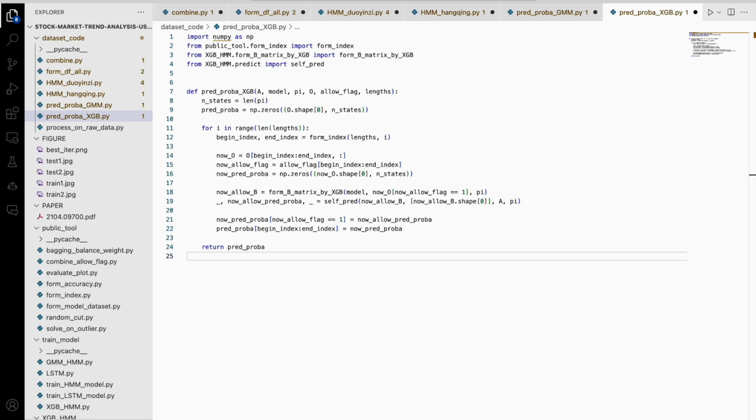The function calculates the probability of each state for each sequence given the observations using the provided model and the rules of the HMM. In a loop, it segments the observations and the corresponding flags for each individual sequence based on its length. For each segment, it uses the model to form a probability distribution over the states via form B matrix by XGB, and then applies the self-pred function to assign probabilities to the allowed states.